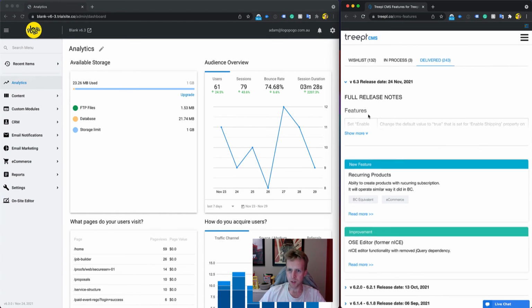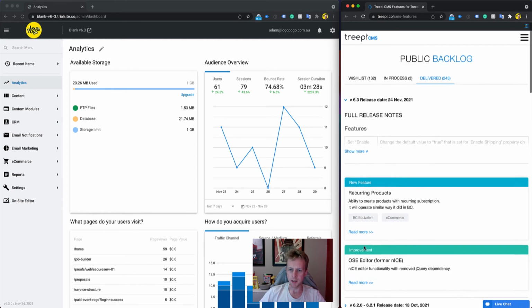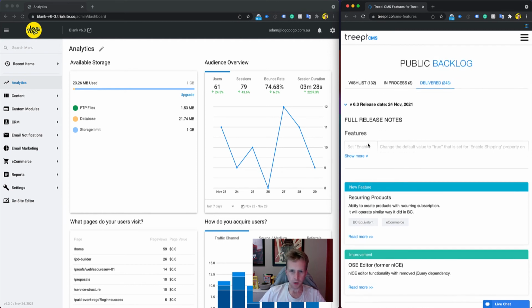Now in the release notes here we've got two items, the recurring products and the on-site editor. But there's actually quite a lot more in the release notes, so we'll try and get through these as quickly as possible, but there's some good stuff in this one.